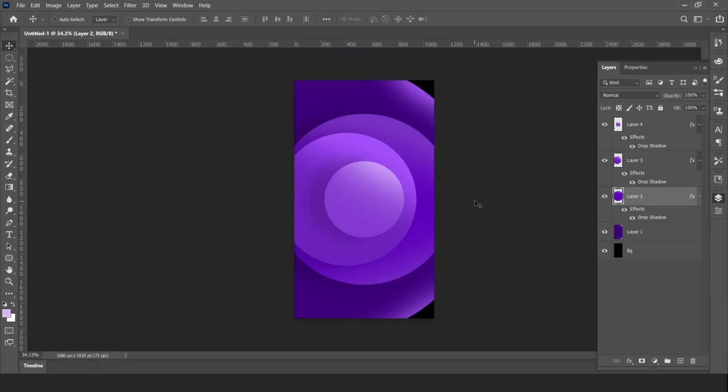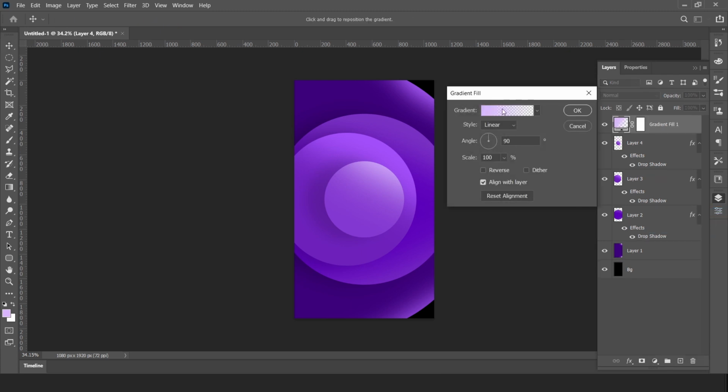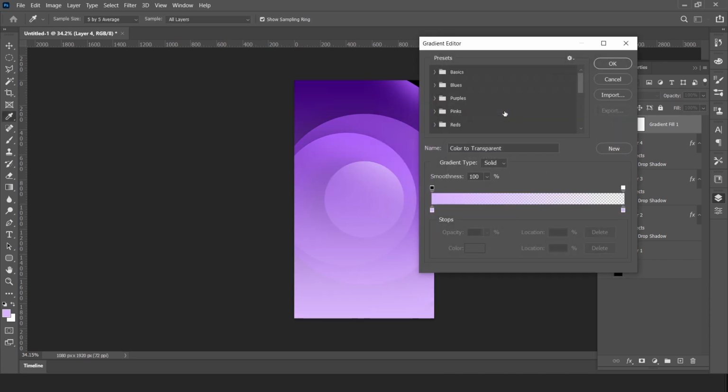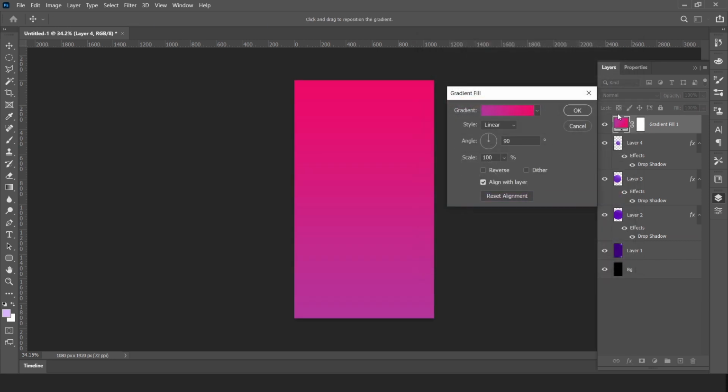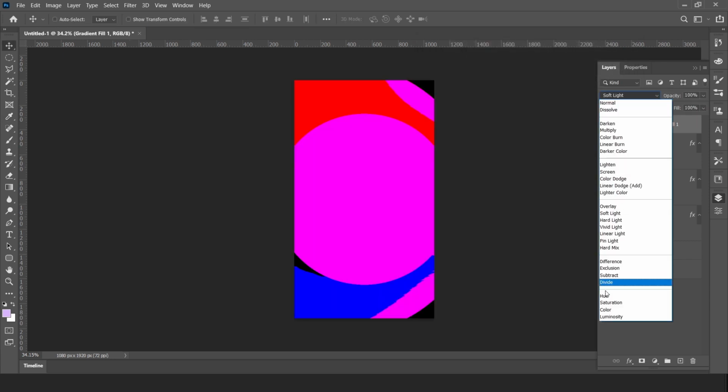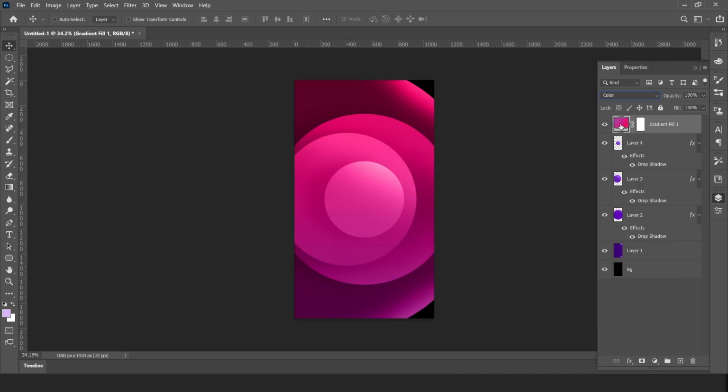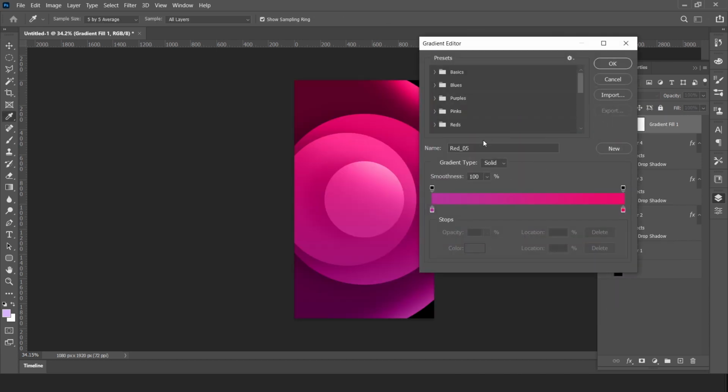This is the final, but now you can change color easily. Let's create gradient adjustment layer. Choose any colorful gradient. Change blend mode from normal to color. Now you can apply your favorite gradient and see the magic.